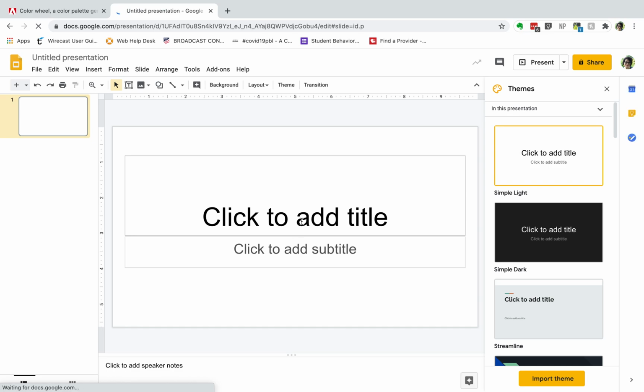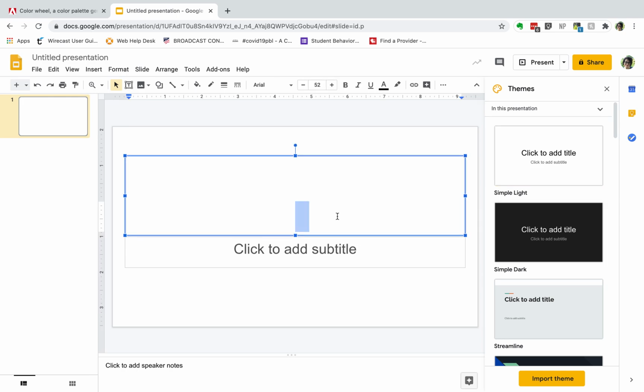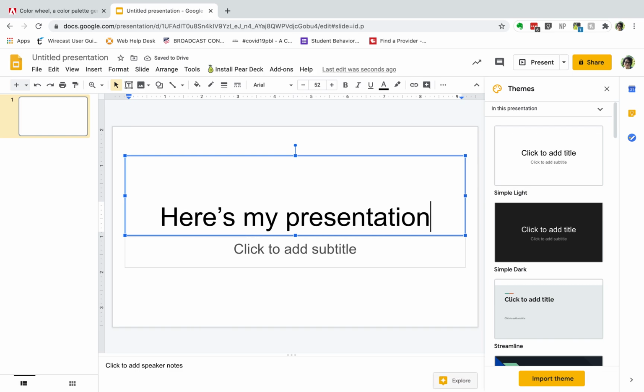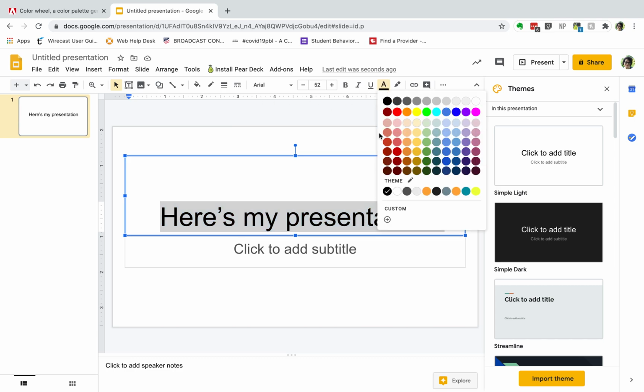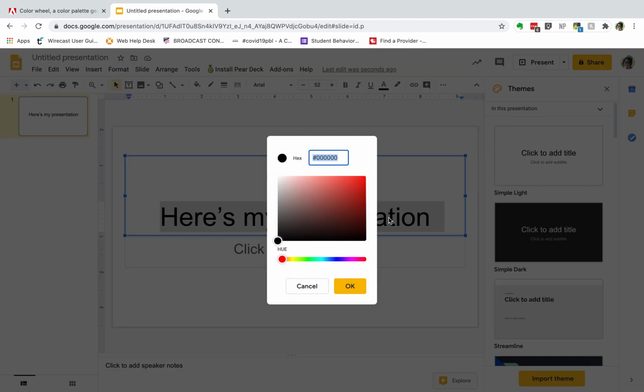And if I want to add, let's say that I have picked, here's my presentation, and I want that text to be that color. What I can do is I click up here on the text color, and you have an option right here called custom. So I'm going to click on that plus sign.